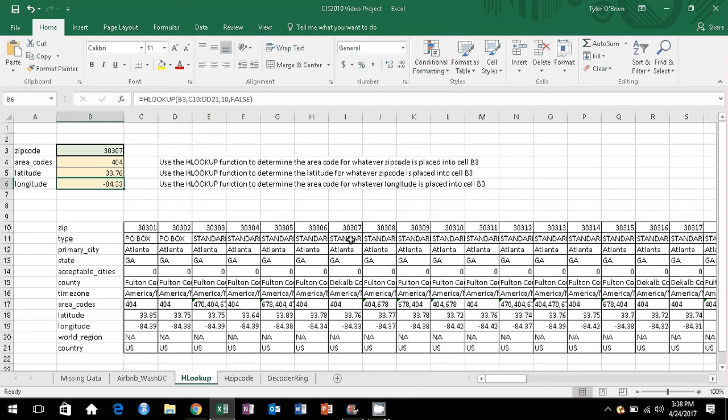You look here, go to the correct zip code, you go down, and we have 84.33. So we got area codes pulled from that, latitude in the same column, and longitude right underneath that.